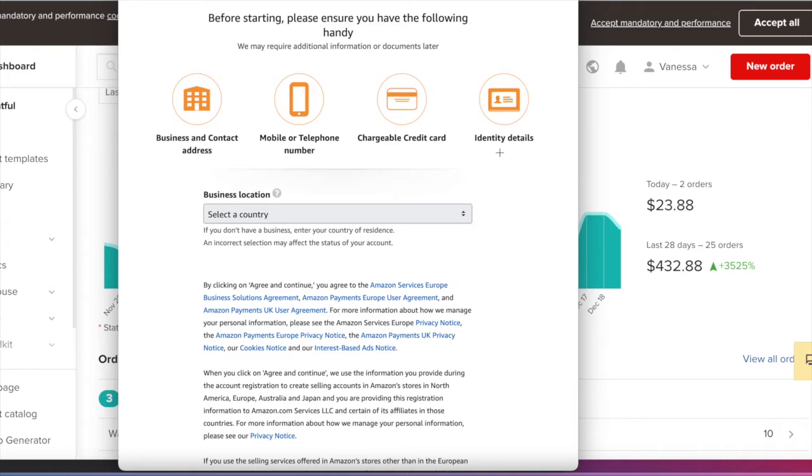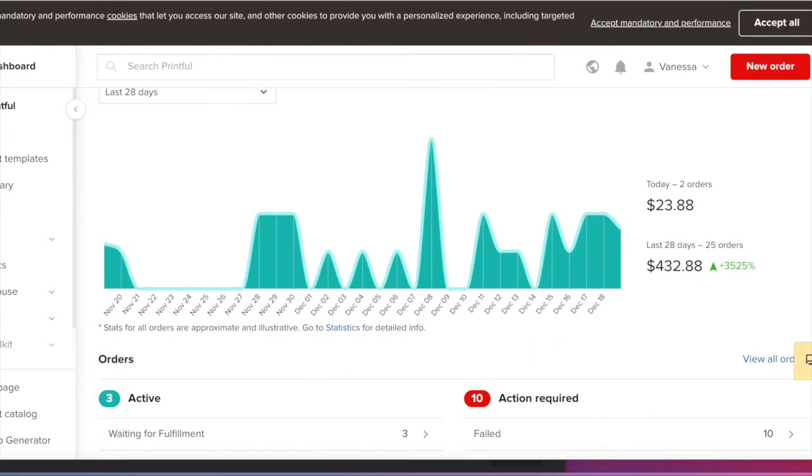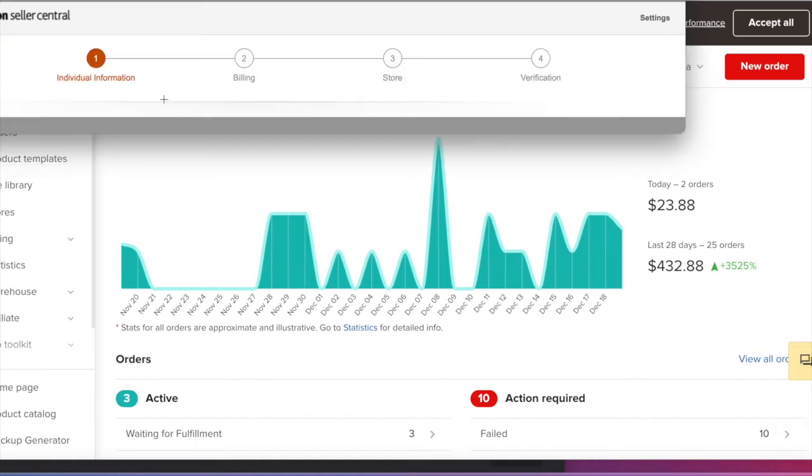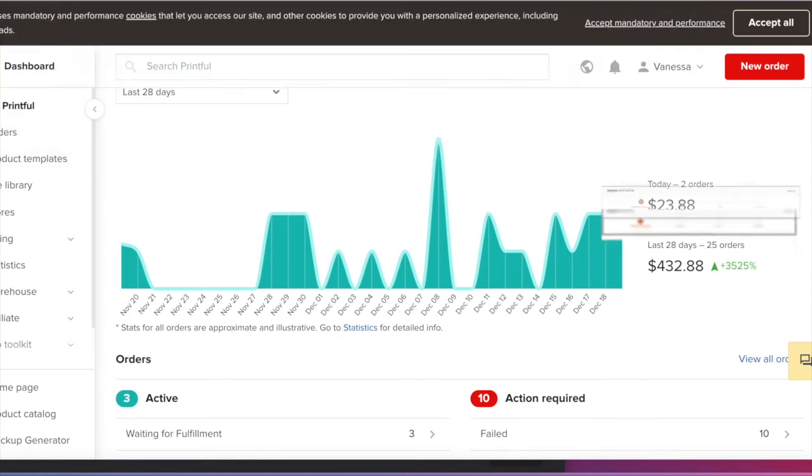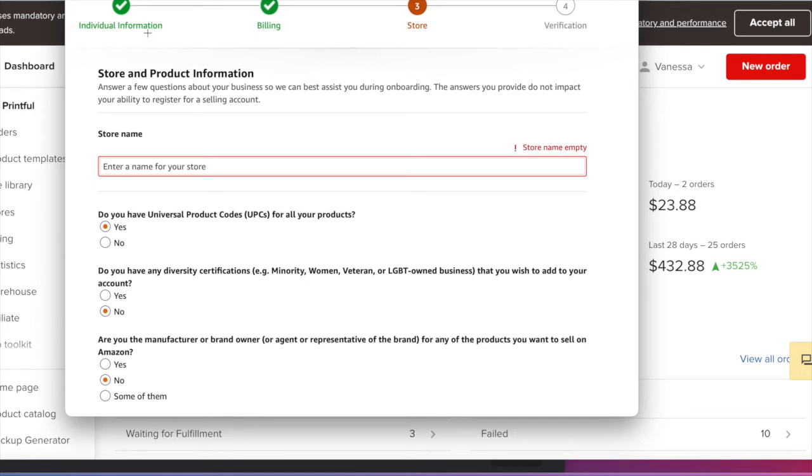Once you have all of that in hand, there are 4 steps you need to take. You have to fill in your identity information, your billing information, store details, and your verification information. I'm going to show you all of that in a bit. I already filled in my individual and billing information. The next is the store information.